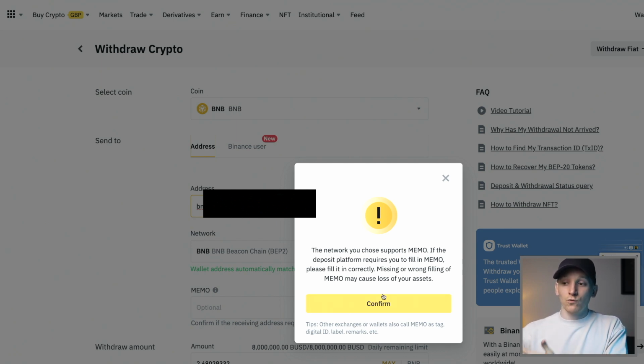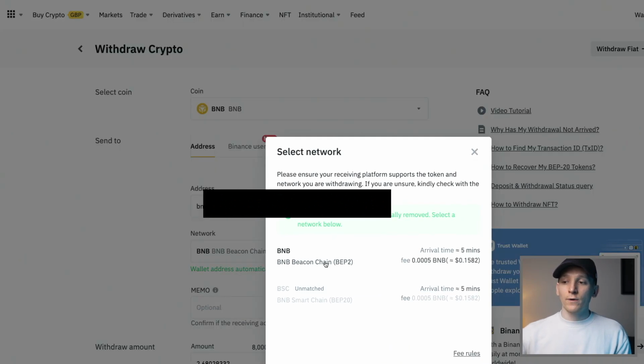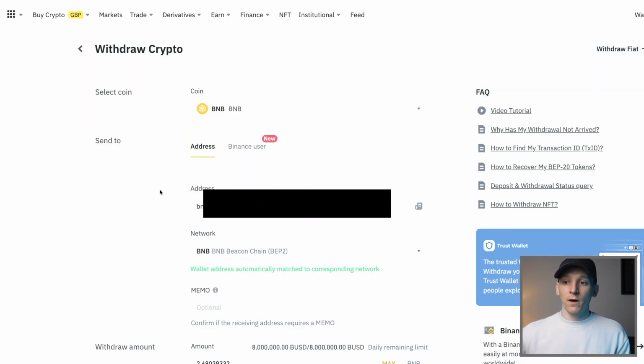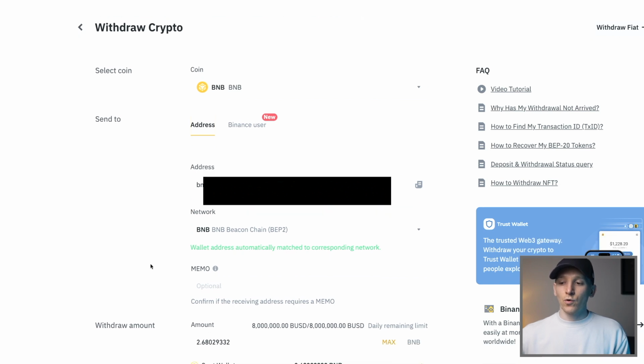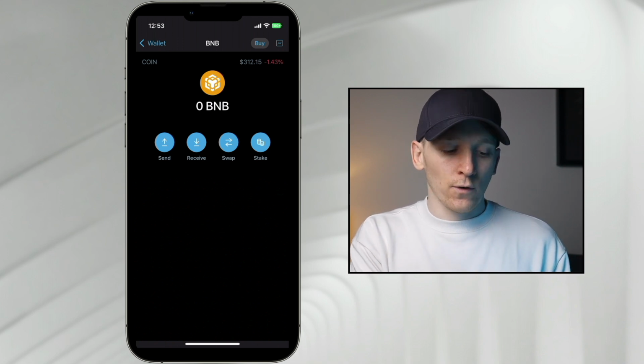Some networks do require a memo. Trust Wallet and BNB Chain BEP2 don't need that. So once you've put it in, you can see that now only the beacon chain is supported. The smart chain is not supported. That's because we have a completely different address starting with BNB. And so it knows that we're wanting to send out those BEP2 tokens in order to stake. So you can choose the amount that you want to withdraw, press withdraw, and that will be coming into your Trust Wallet. Now you have those BNB BEP2 tokens in your Trust Wallet.